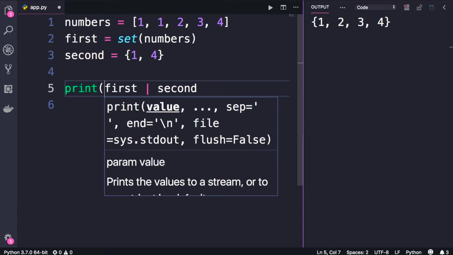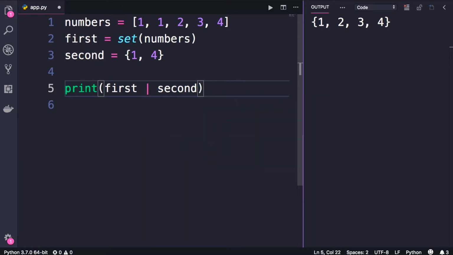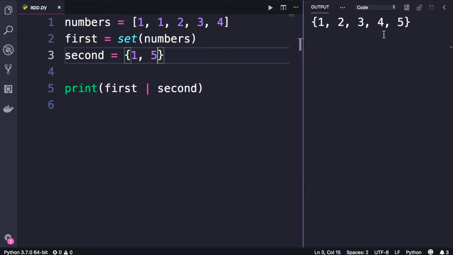So print. Actually, I'm going to change this 4 to 5. So now when we run this code, you can see the union of these 2 sets is another set that includes all the items that are either in the first set or the second set.